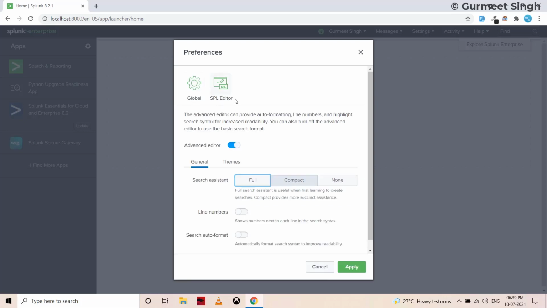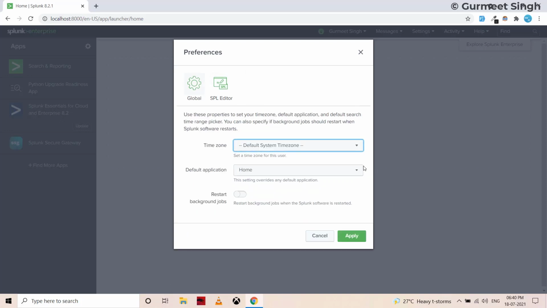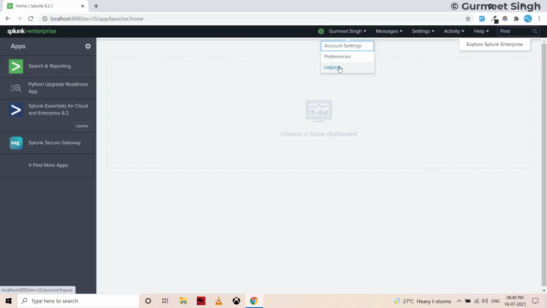I will explain what the SPL editor is later on when I explain the search and reporting application. For now, let's just skip this. After making the preferences, you have to click on the apply button. The last option is to log out if you want to log out of the instance. Then there is an option for messages. Here appear the messages that the Splunk instance wants to tell you. You get errors, warnings, different sorts of things here.